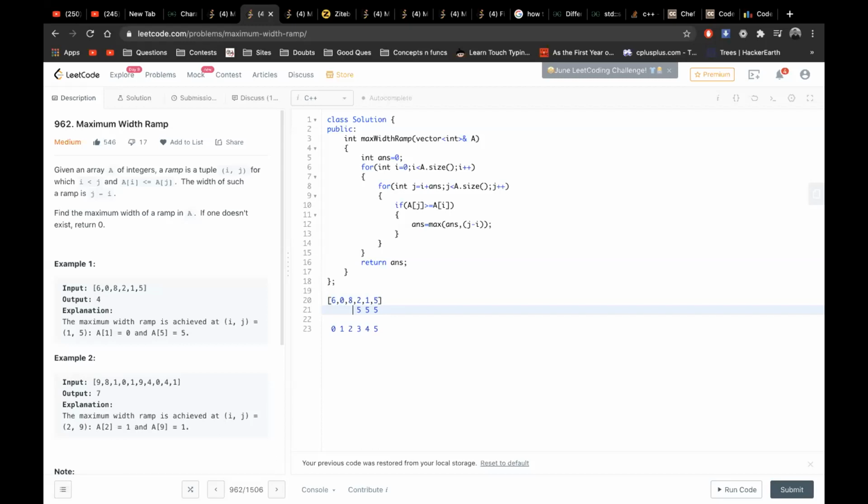For 8 it would be 8, because the number which is greatest up till now, greater or equal to 8 up till this much of the array, is 8. And for 0 it would still be 8. For 6 it will be 8, right? Okay.